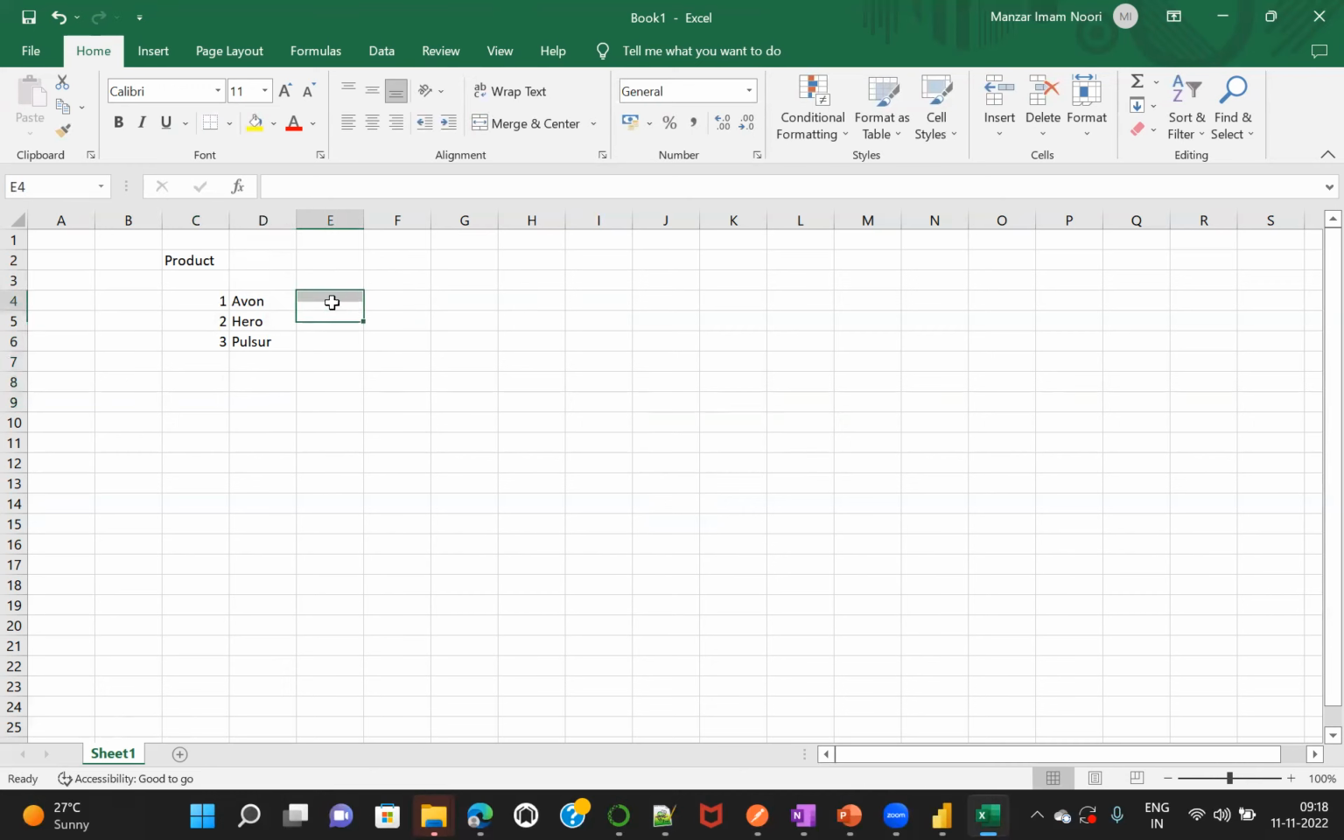You will just give, okay, this price is 5,000. And for this Hero, it is 50,000, and this Pulsar is 70,000. So you are just giving one price per product. Now you can see in this dimension table, you have only one row per product. This is the product information, and this is the product key.